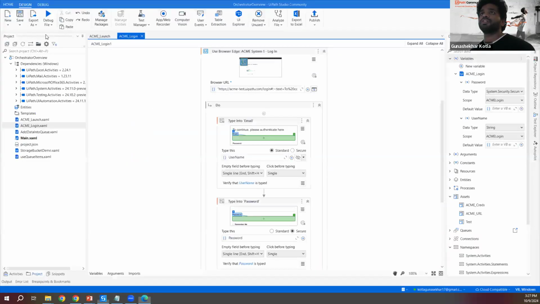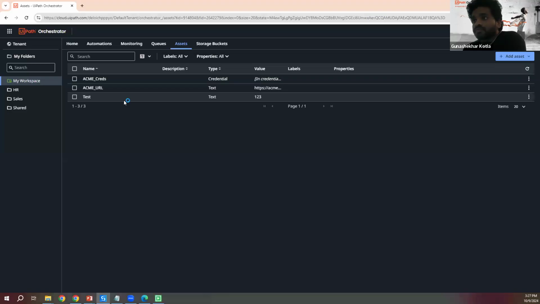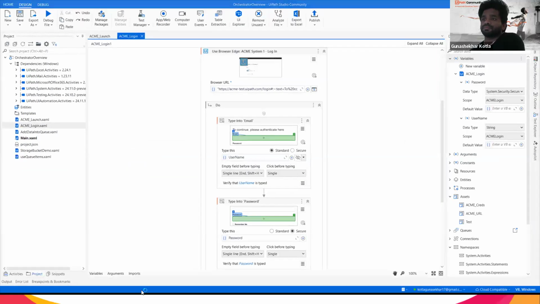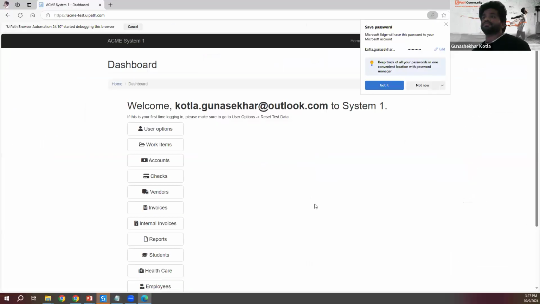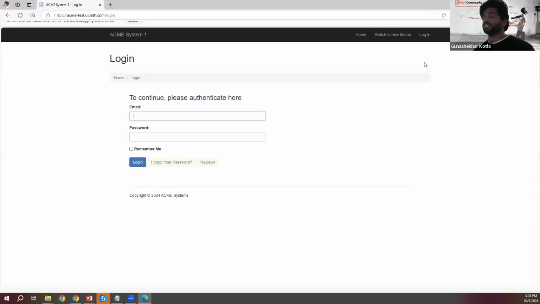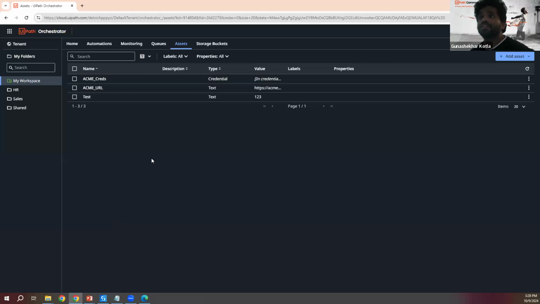Then we have logged out from here. Then file. That's all. So you just enter username and then password, then enter into the Acme login page. So that's how you can call your assets, and then multiple data types like text, boolean, integer, and then credential types in it.